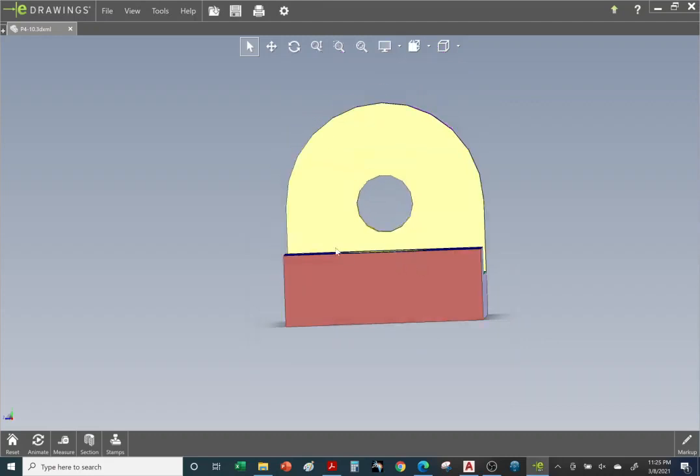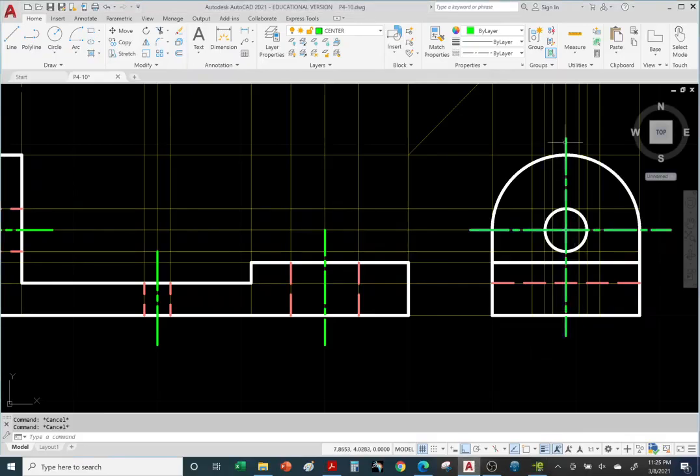So all we need now are the red hidden lines. Once again, we already have this green center line that'll represent symmetry and also the axis of the large hole and little hole. Okay, so we know it lines up with the green center lines. So instead of having to draw hidden lines from scratch, I'm just going to copy these over.